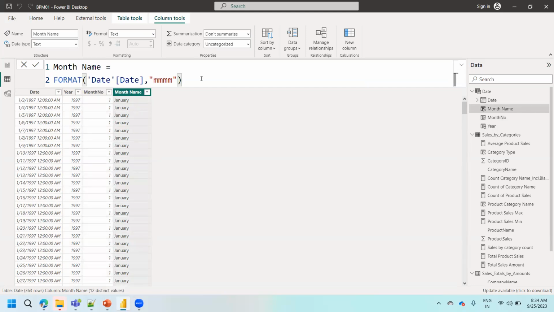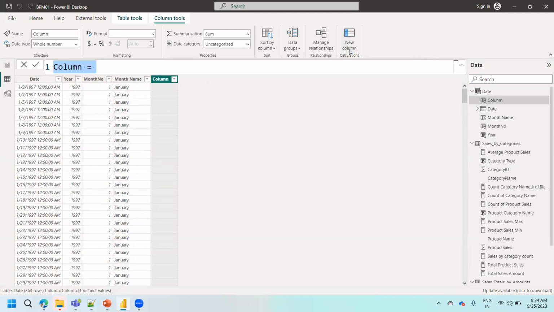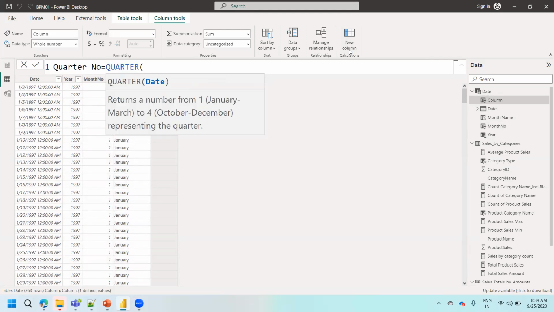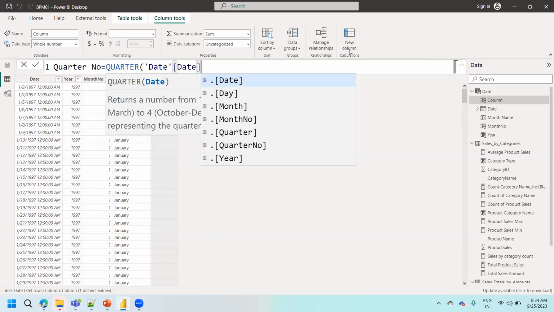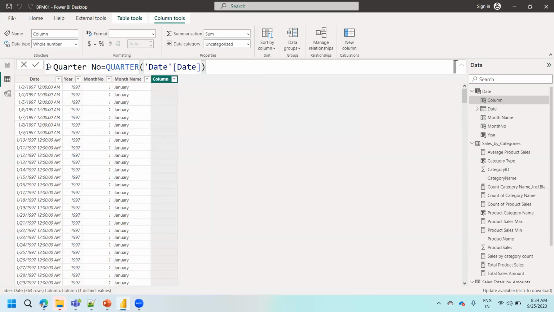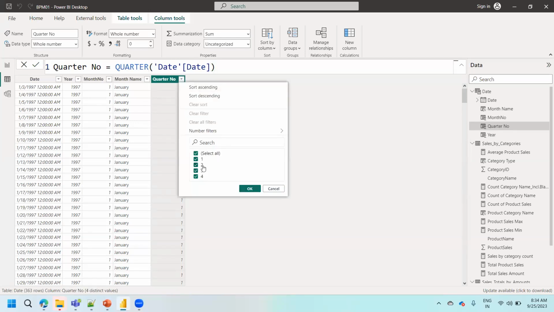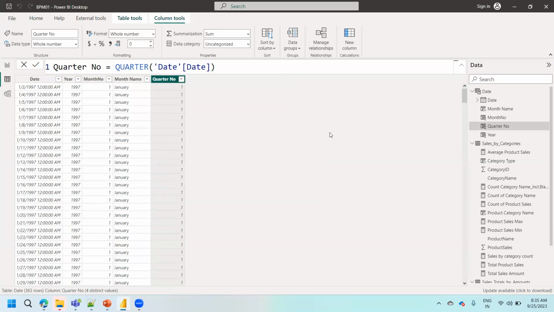Okay. Let's define the quarter field also. For quarterly analysis, a new column again: Quarter number. Direct function, QUARTER, with the Date column from the date table. Validate it. It's a number, see here, 1 to 4. In each year, we have 4 quarters. Okay, fine.